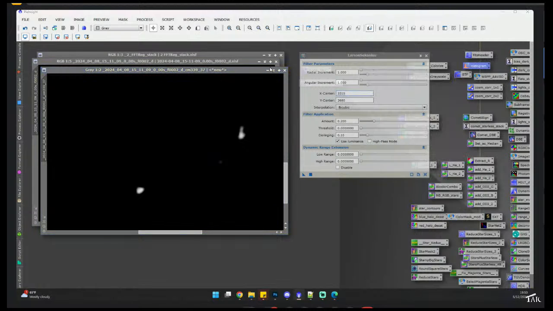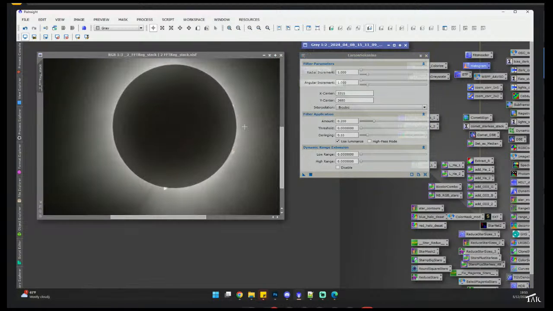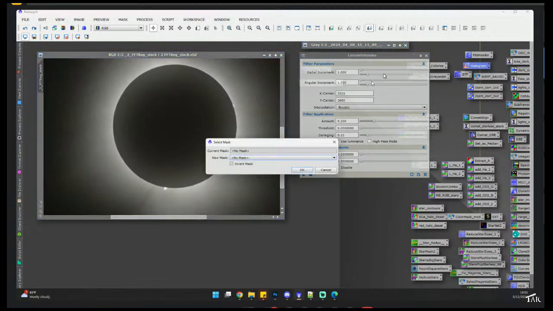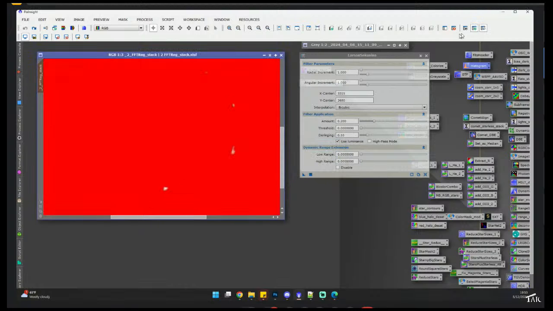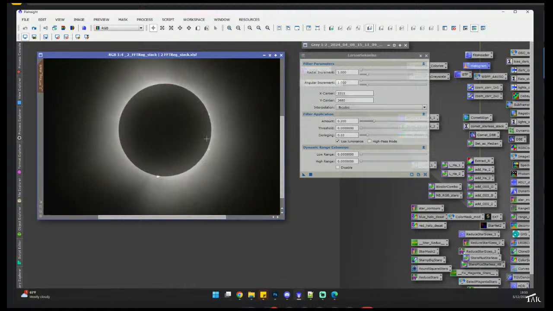Did I apply that? Yes, I did. Okay, I can close the image I made the mask from, apply the mask. And then if you click on the view mask button here, you can double check that you got the things that you wanted. Hit it again to turn that off.